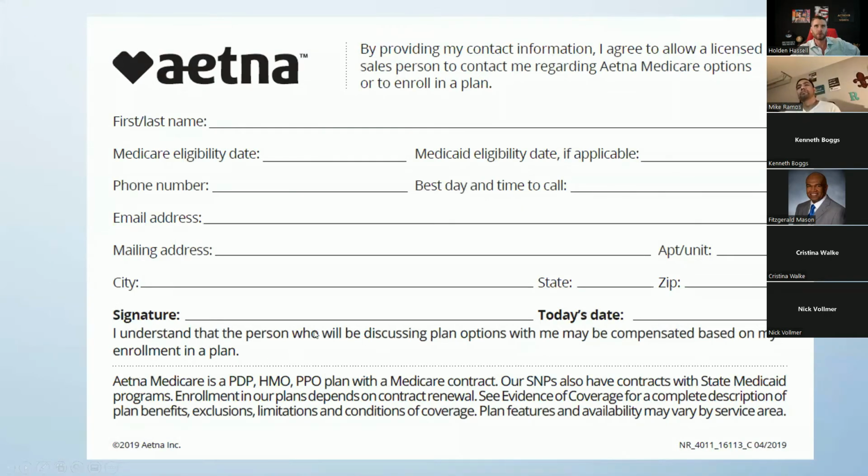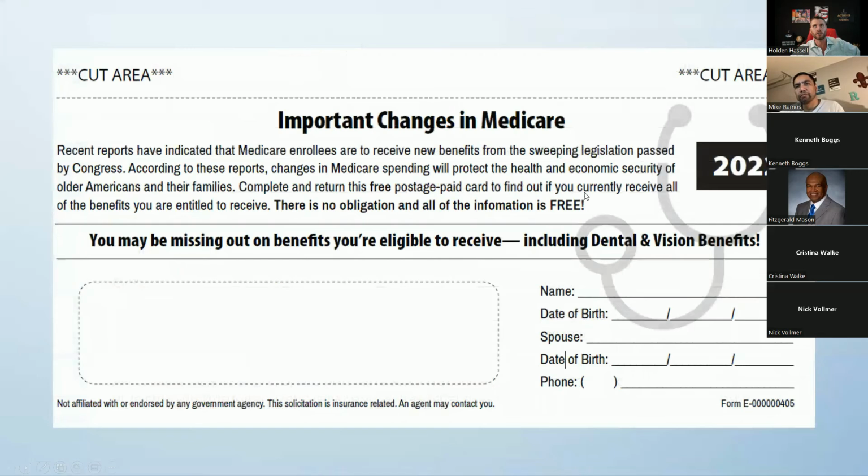So this is a PTC. I understand that the person who will be discussing plan options may be compensated based on my enrollment in a plan. So this would be an example of that. And then next over here, important changes in Medicare would be a business reply card. All right, so we got that done.